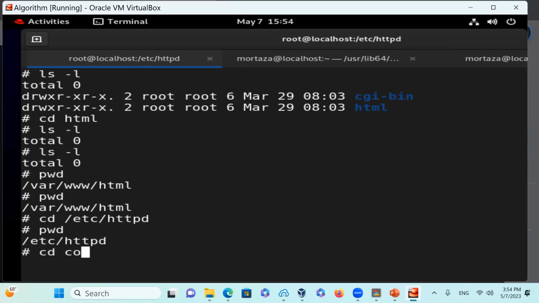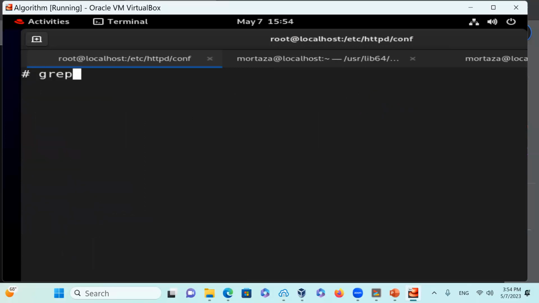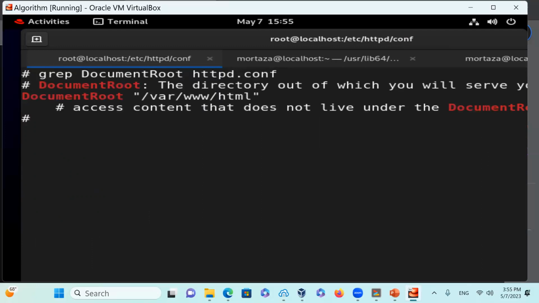I'm on this directory, cd to the conf directory, clear screen, grep -i document. If without the -i, I have to type D in uppercase, DocumentRoot, and R in uppercase. In the httpd.conf file, it says that it's var www HTML. So that is the directory, var www HTML. I'm going to attach a file there and create a file. Since I'm root and I own access on that one, I'm going to create it as root first and then change the ownership to Apache.